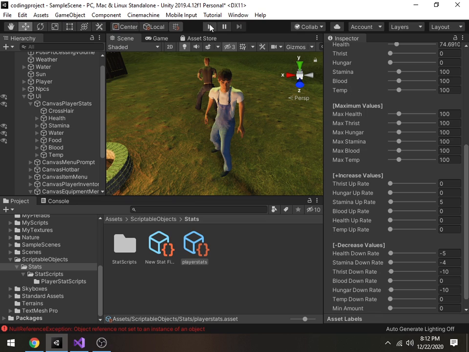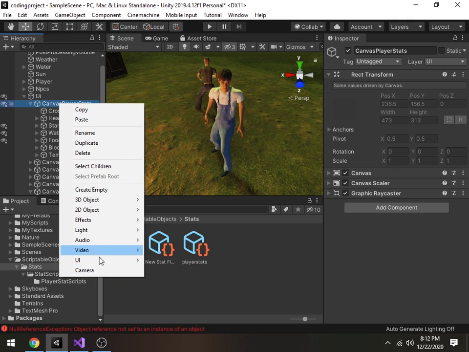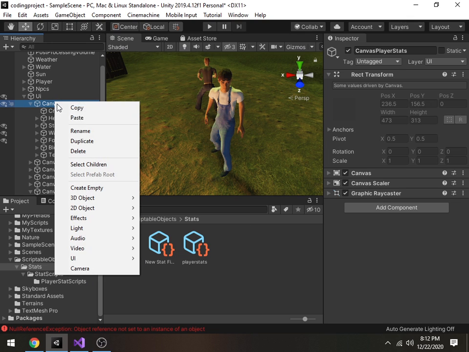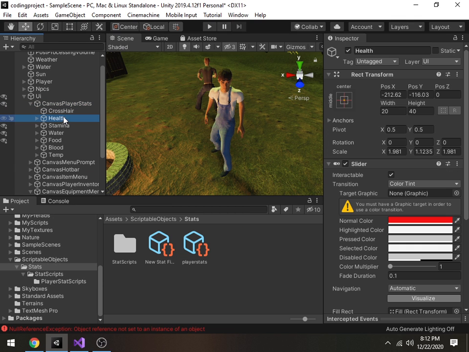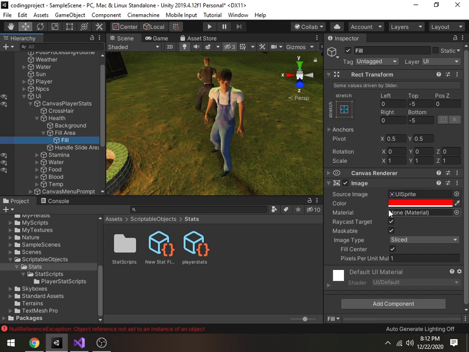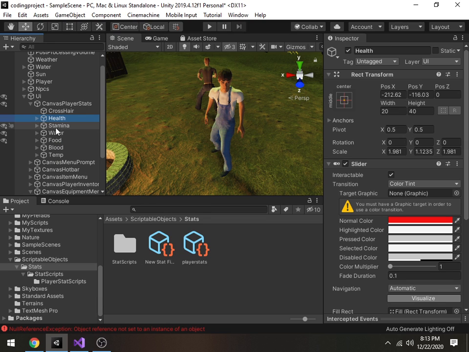Alright, you're going to want to start by making a new canvas. So UI, canvas, and then on the canvas make a UI. Then you want a slider. Rename the slider health. Change the background color and the fill color. And then duplicate, and make 5 more.